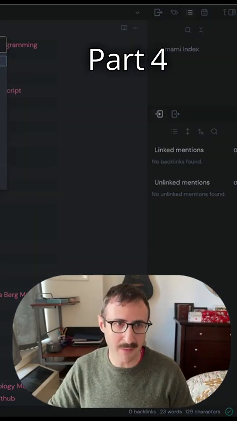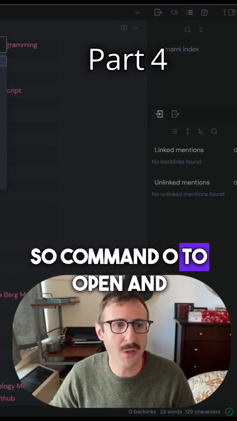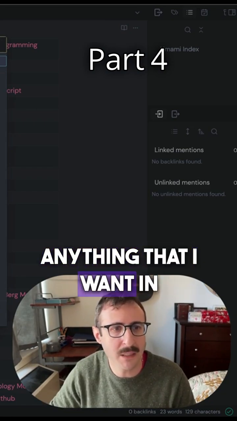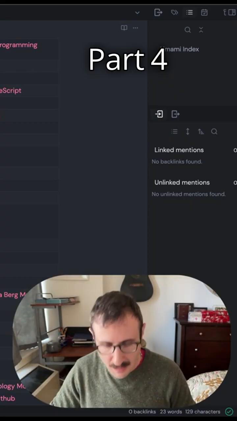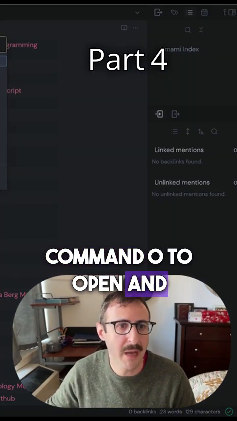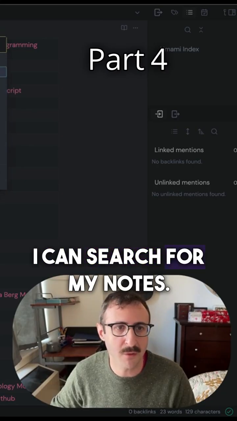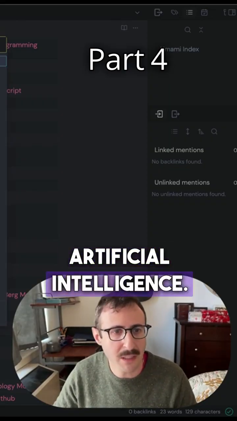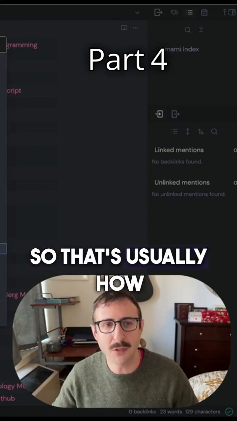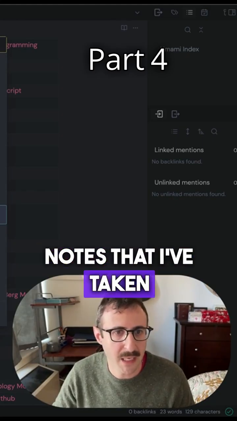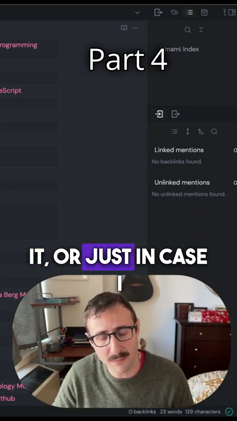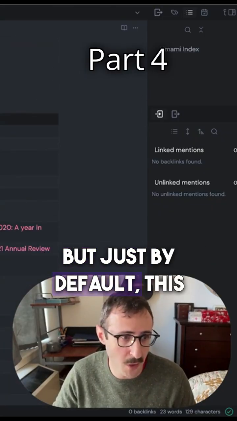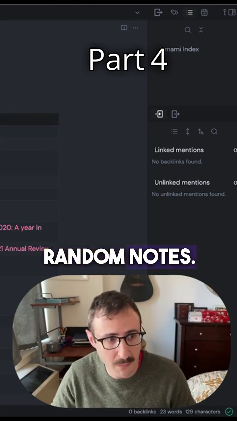Usually I'm just using search. So Command O to open, and then I'll type anything that I want in here. Command O to open, and then I can navigate and I can search for my notes. And usually that's how I'm finding things. Artificial intelligence. So that's usually how I'm finding any of the notes that I've taken in here. But just in case you want it, or just in case I want it, you can browse the Umami. But by default, this is where I put all random notes.